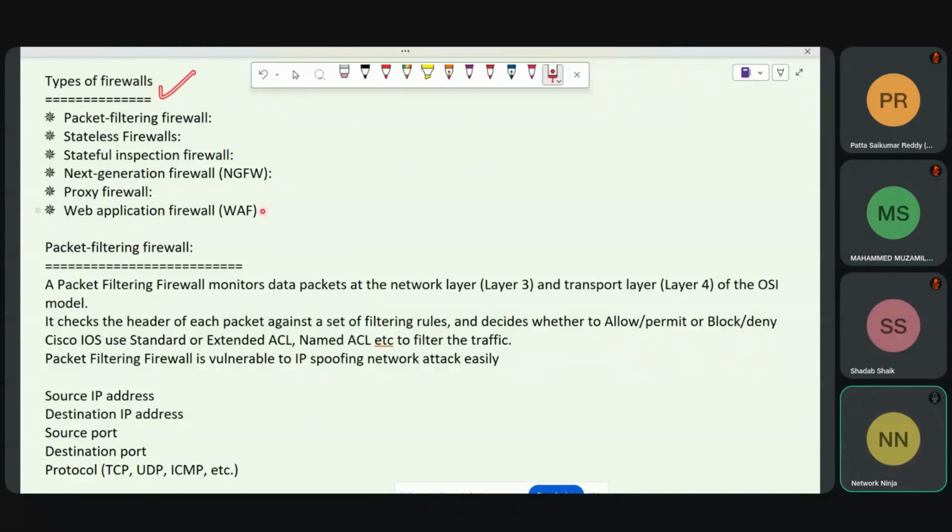Let's move on to the types of firewalls. We have the packet filtering firewall, stateless firewall, stateful inspection firewall, next generation firewall, proxy based firewall, and WAF. You might see in job descriptions that the candidate should have knowledge of Palo Alto firewall along with WAF. What is WAF? WAF is the web application firewall.